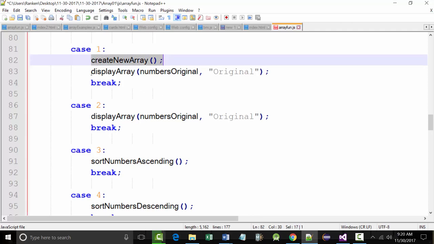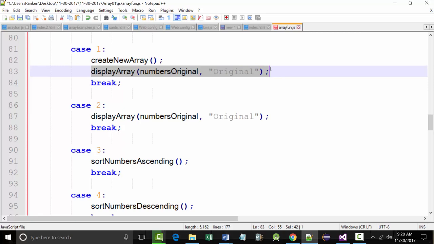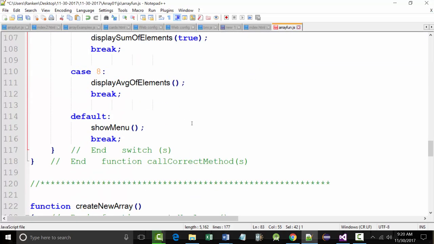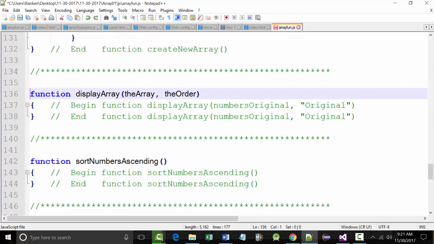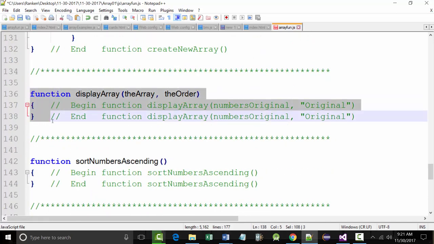Now, if you look back at what called this, we wanted to call create new array, which we just wrote, and then we wanted to call this display array. We haven't written that yet. So what I'm telling you is if we were to run this program now, we put in a 1, and we call display array, well, what happened? Absolutely nothing, correct?